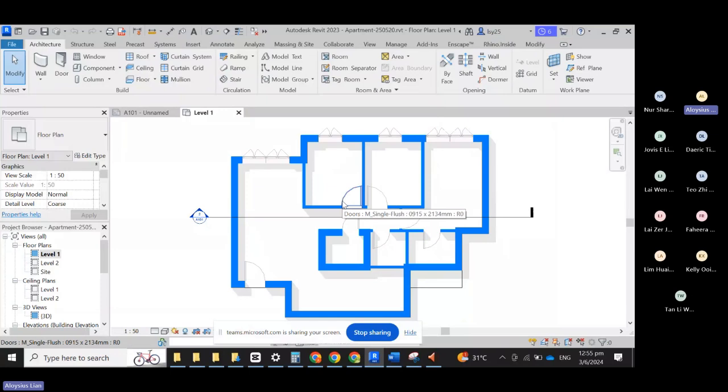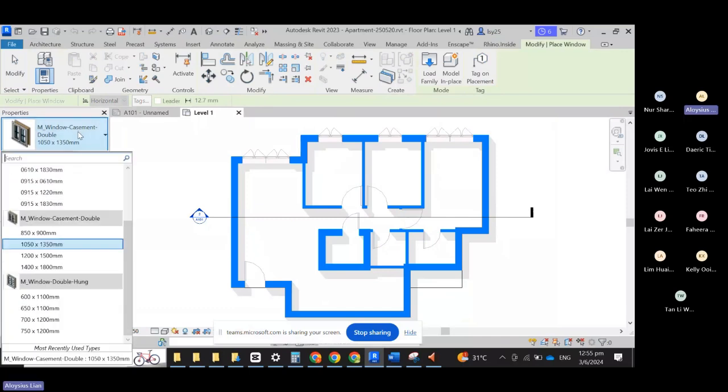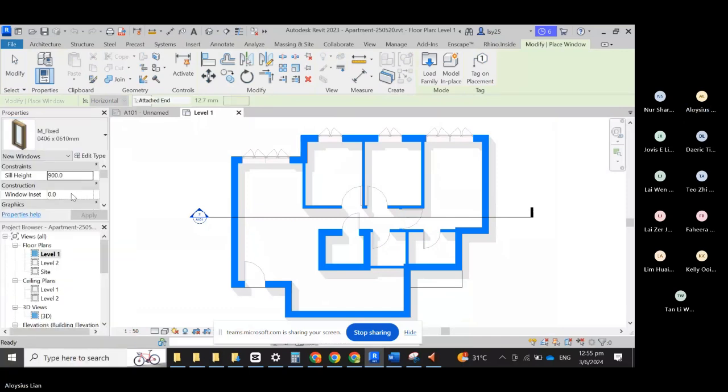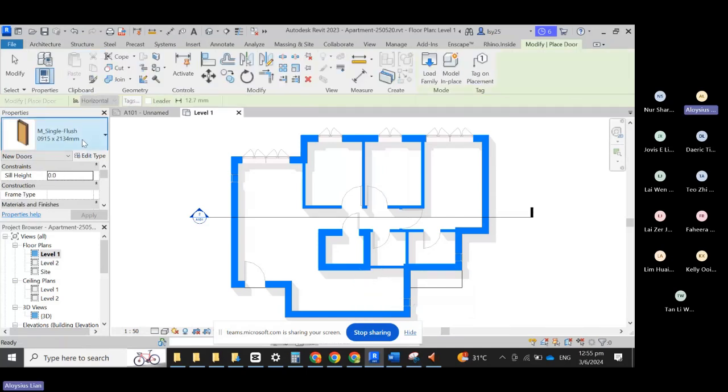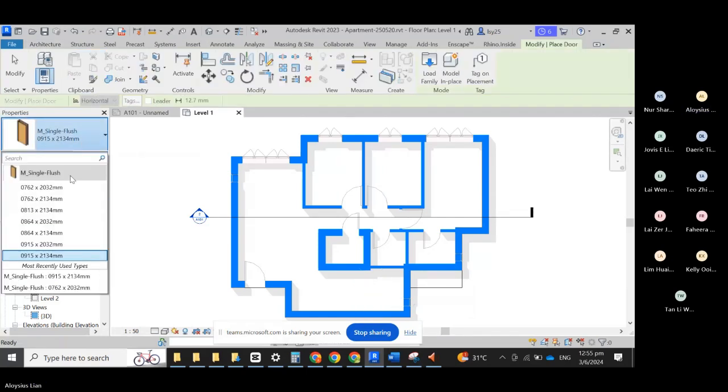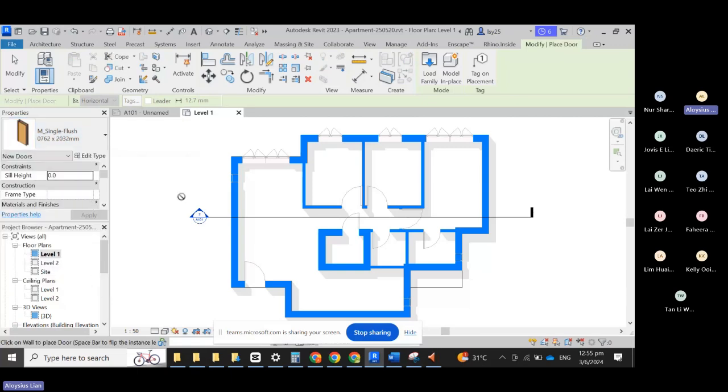Okay, so what I will just do is I will just create another window. I'll choose a different window type, like this very small one, just to differentiate. So I'll add one more window here, maybe one more window here, one more window here. Okay, and I'll go to architecture, door, and I will change to another door. So this was the standard door. I'm going to change to a smaller door, 762.